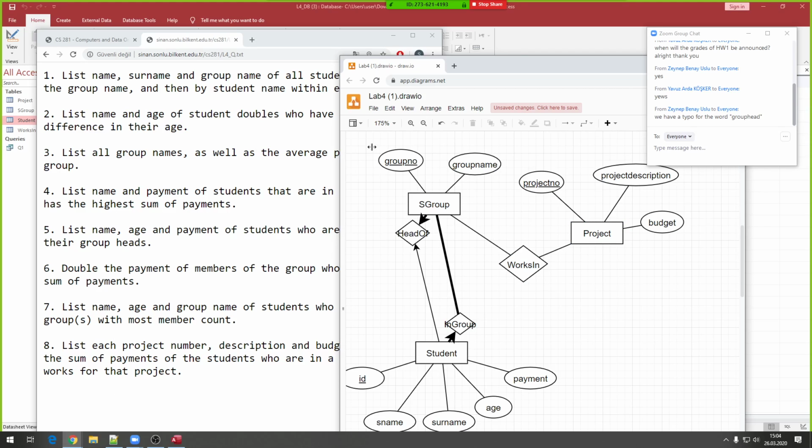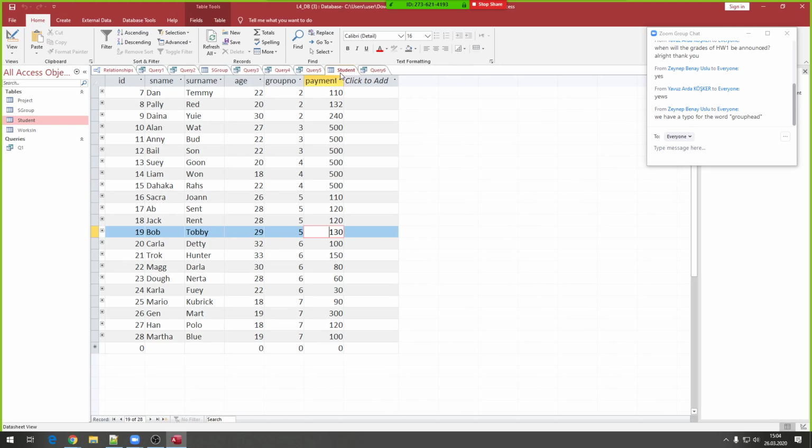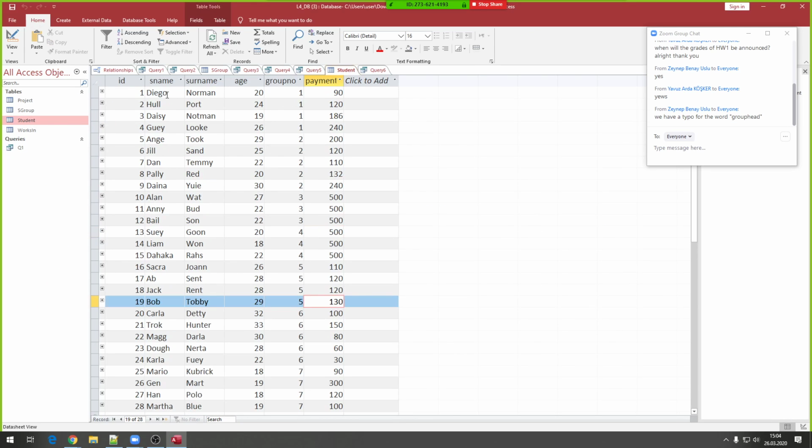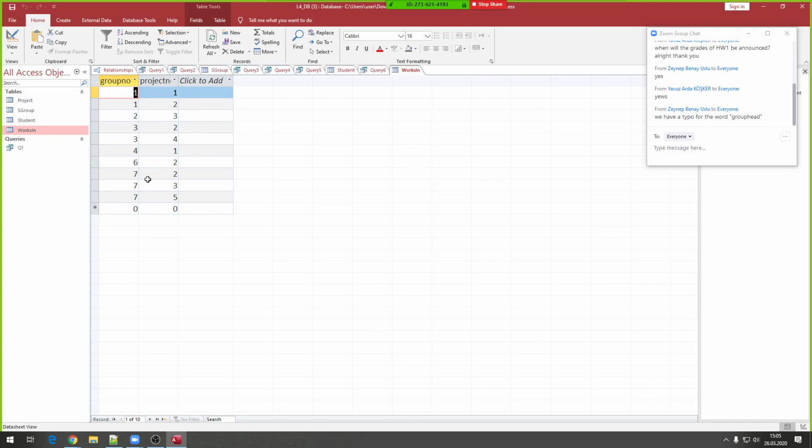So if we look into our students, we see that okay, Diego, Hal, Daisy, etc. These people are in group number 1. And for example, Jill, Dan, etc. These are in group number 2. And if we look into the works in table, we see that group number 1 is working on project number 1. And group number 4 is also working on project number 1. So for the same project, project number 1, there are 2 groups working.